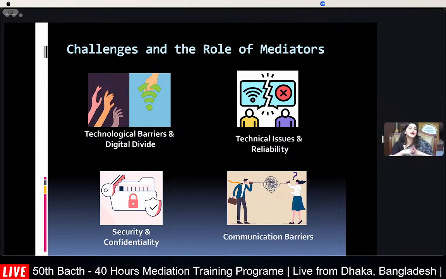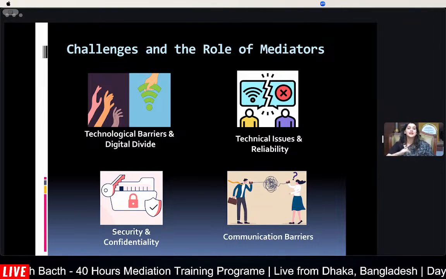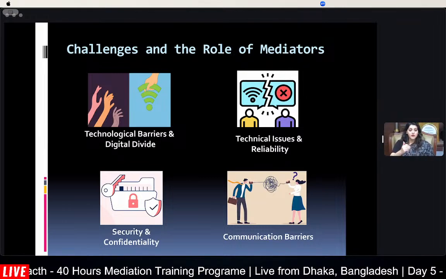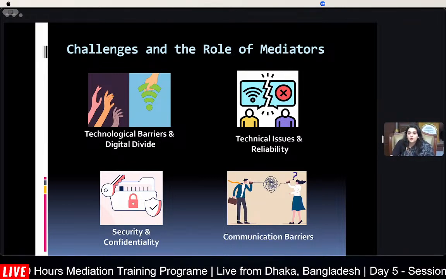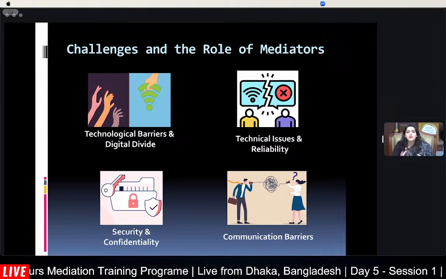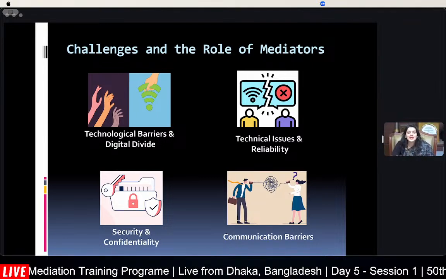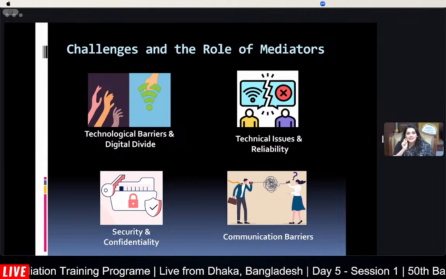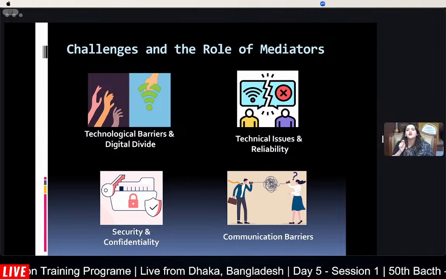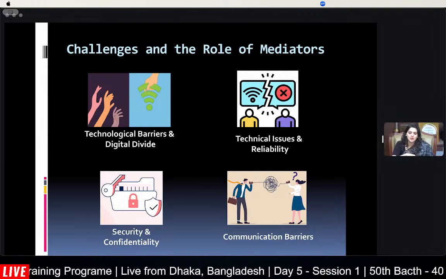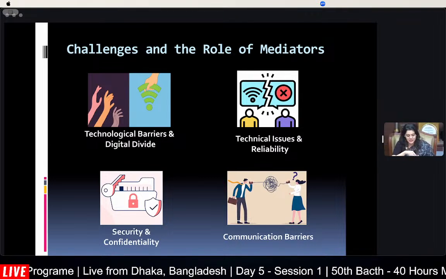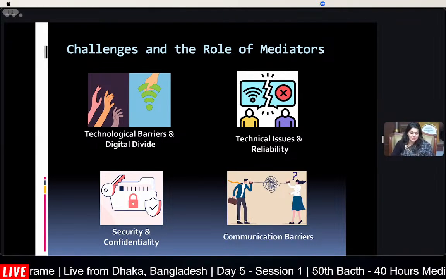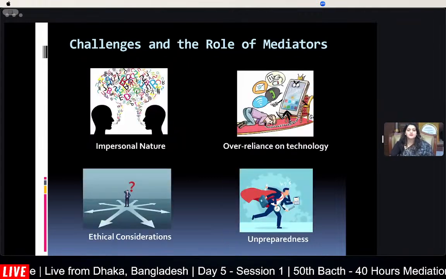So yet again, it is our role as mediators that we have to be even more proactive. We have to make sure that we paraphrase more often, we acknowledge more often, we are more active in making sure that both parties are heard, and be very sensitive to the subtle non-verbal cues that people can engage in or deliver during an online mediation. So this is something that we need to really care about.